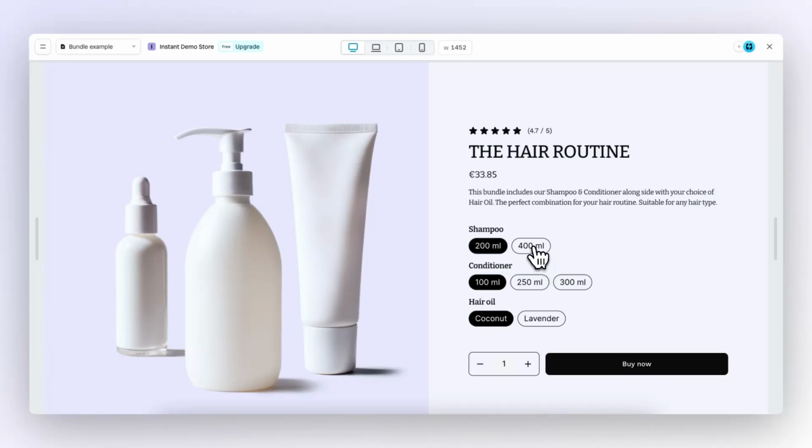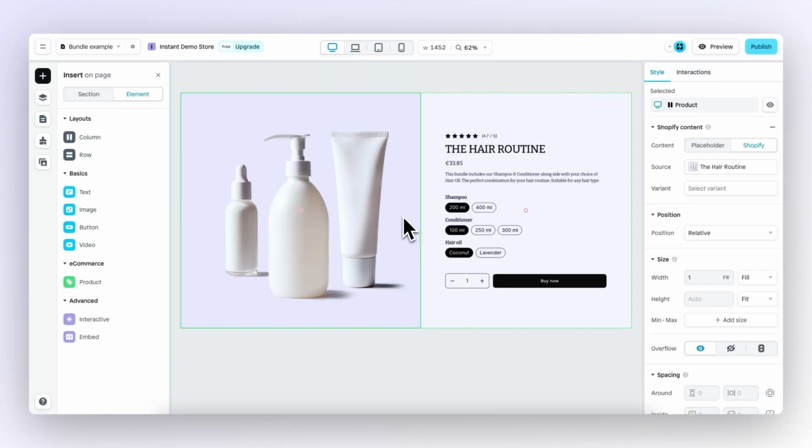With the all-new product bundle integration, you can build product bundles like these in a matter of clicks for your Shopify store. So let's dive in. A product bundle is a set of two or more related products commonly offered at a discount. And to create product bundles in your store, you must have the free Shopify Bundles app installed.